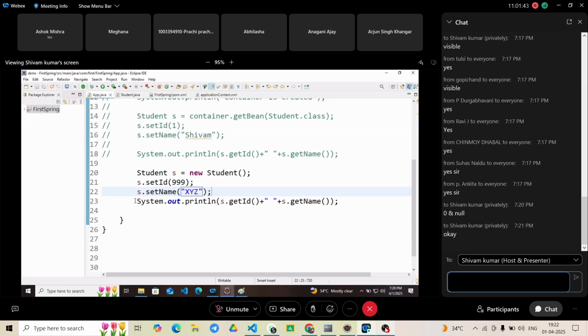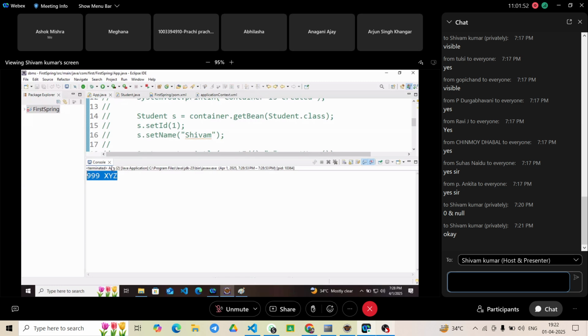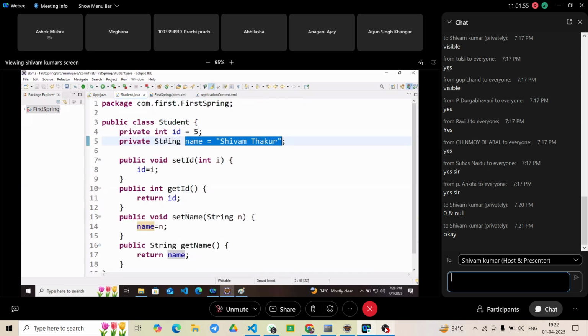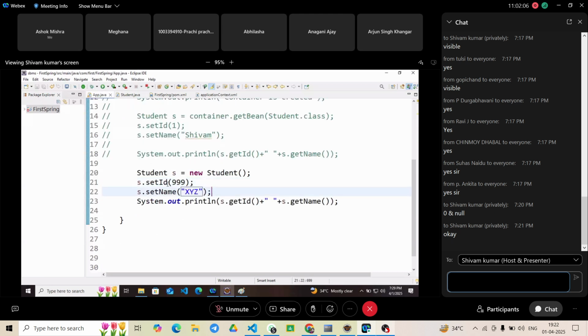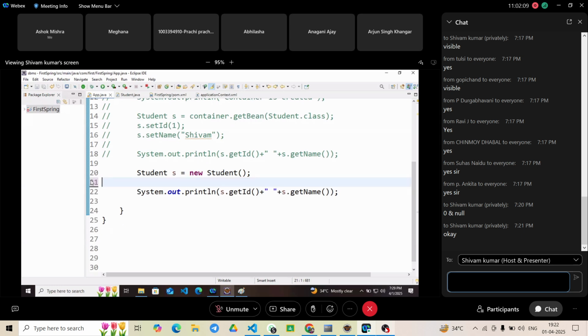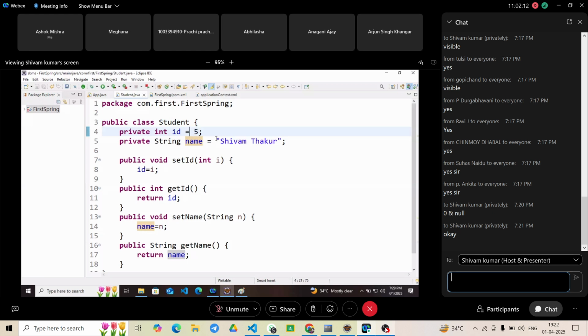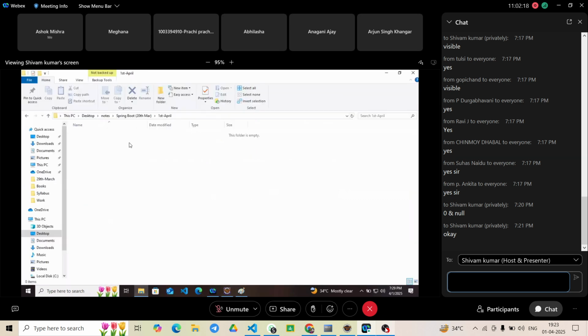Here, if I am printing the values again, what is the expected output? 999 XYZ. So here the class is by default managing two values, and that is called fully controlling the things. Now if you don't have setter methods, let's say we don't have a setter method, again we will get those previous values. Those are 5 and Shivam Thakur. Now our case, what we are discussing today, is setting the values in a bean.